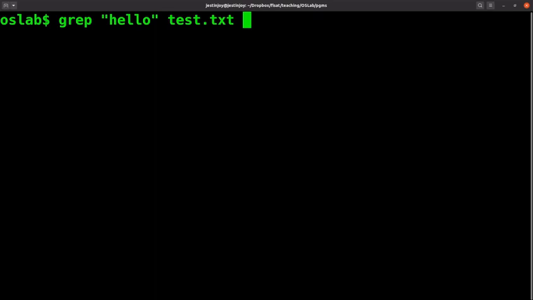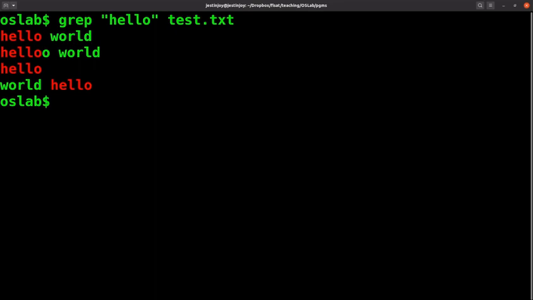So what grep does is it will search for the pattern hello in the file test.txt, and if hello exists in the given file, then the matching lines will be printed. If I press enter, you can see that these lines have hello in them. Even if hello is a part of a word, that corresponding line is also printed. This is the default behavior of grep.